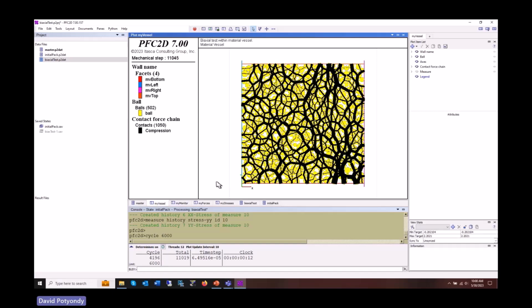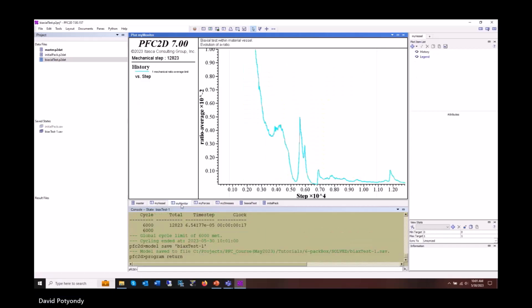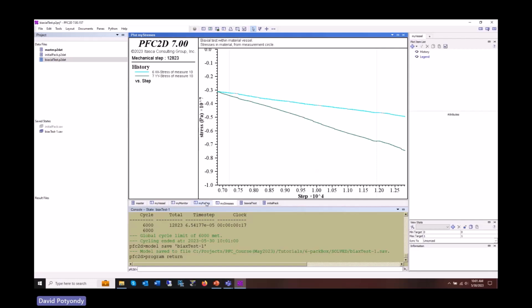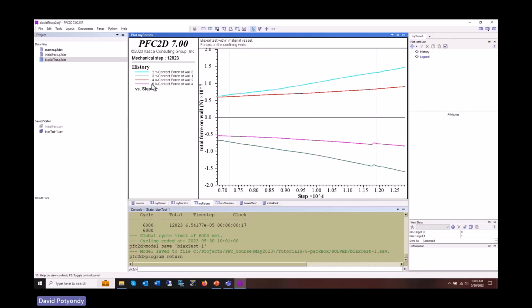Now we had those histories. So we created another plot view called my stresses, my forces. And this is showing those 4 histories. And so what we're seeing, if we looked at this carefully, we would see that the top force is positive, the bottom force is negative. They should be equal and opposite if you're in equilibrium. And notice that the top and bottom forces are increasing because we're squeezing it.